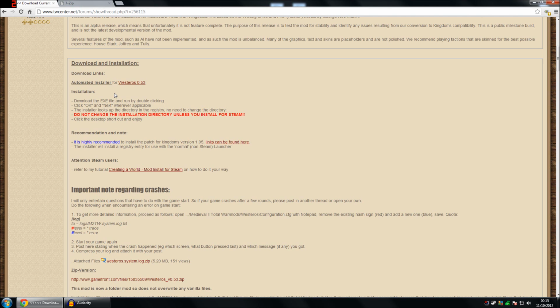The only other thing that you need to change is if you're a Steam user. The directory that you need to put it into is, I believe, Local Disk, Program Files, Steam, Steamapps, Common, Medieval 2, Mods. Extract it into the mods folder, and you should be ready to go.